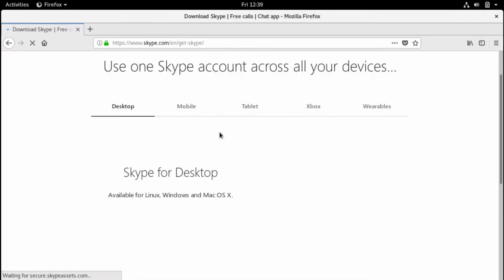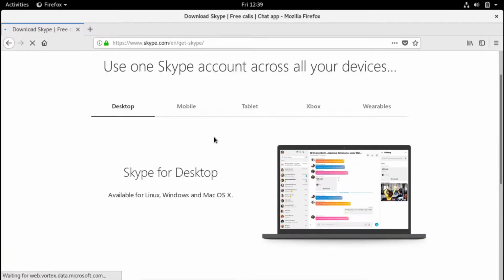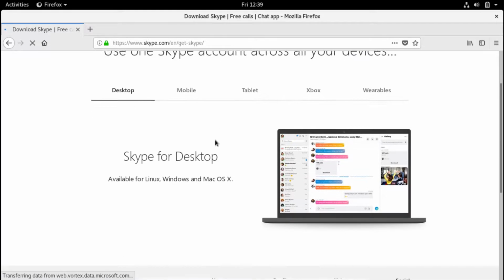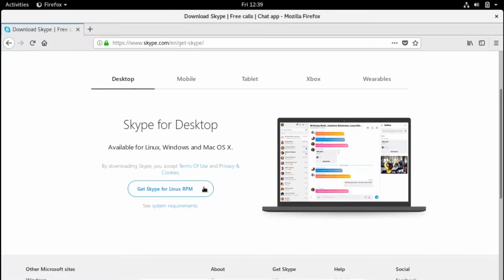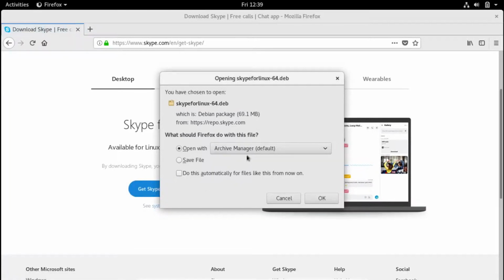Alright, I think I'm going to download Skype. Just wait for the page to load. Alright, the heck is an RPM? I'm going to get the deb like I'm used to. Wait, where's the software installer?